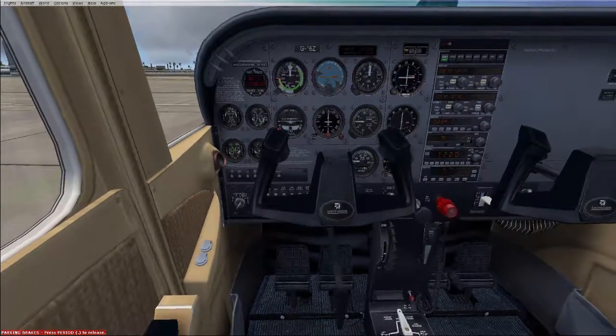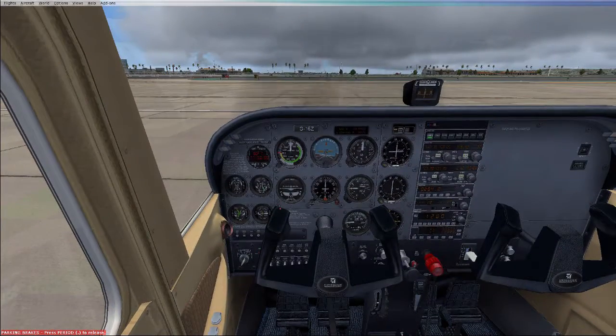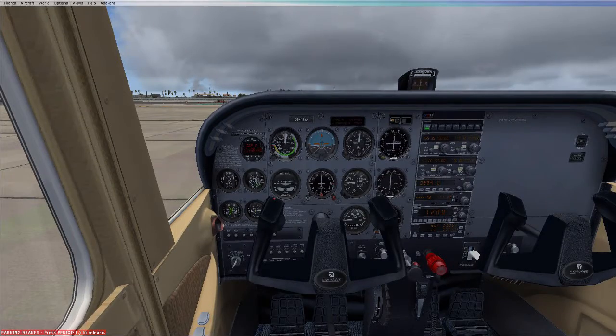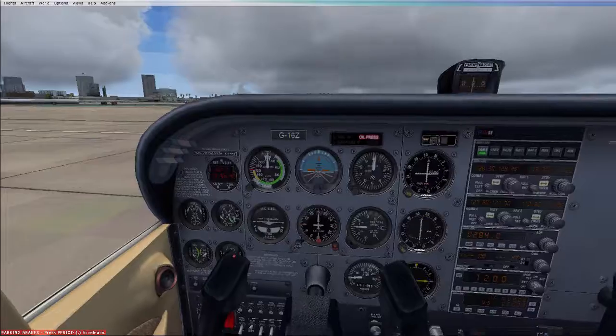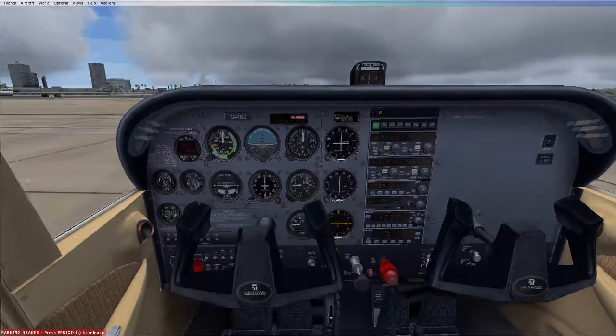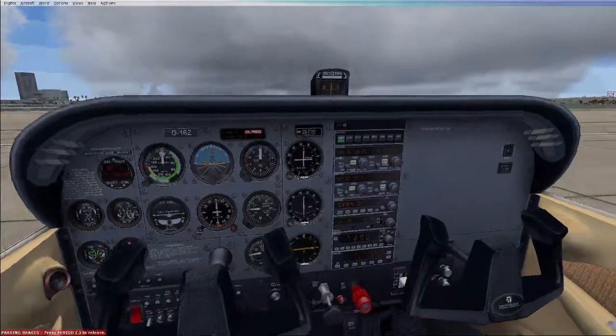You'll see all the dials get into the right position. Golf 16 Zulu, as you can see on the plane, is what we are now. We are going to turn on our landing lights, taxi lights, nav lights, and pitot heat, but not the strobe lights or the fuel pump. That doesn't need to be on. You should turn that on.